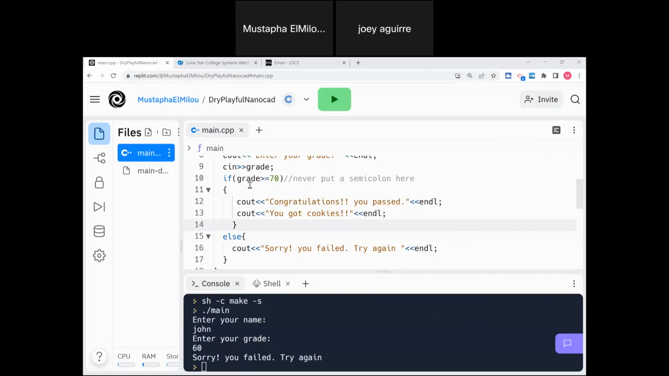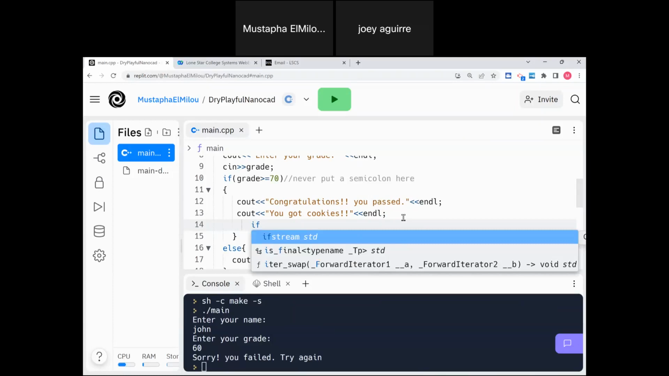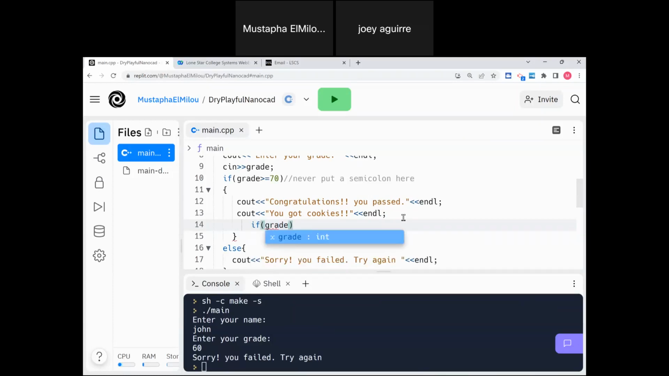So if you want to send a message to students who got A, it has to be within the first group because they are passing. So I'm going to add here an if statement. It's called nested if because this if statement is inside another one. So I'm going to put here if the grade. I already know it's higher than 70.